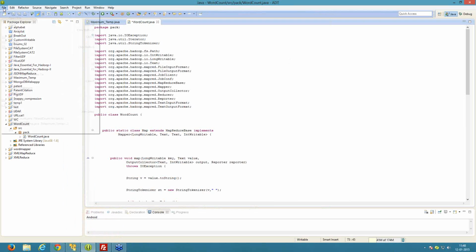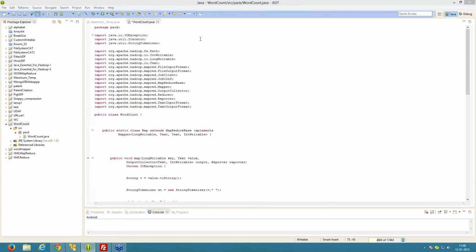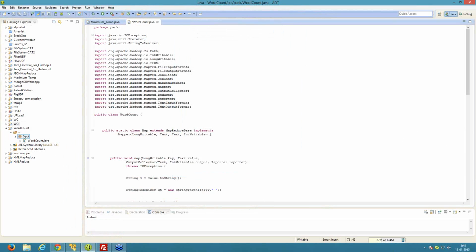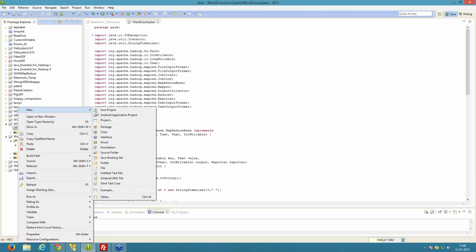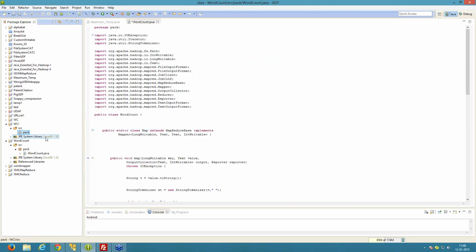Here, first, we have defined a new Java project with the name WC. Inside this project we have defined a package. Here we define the Java class. I have used word count as a project name. Inside the word count project I have defined a package named pack, and inside the package I have used a class named word count.